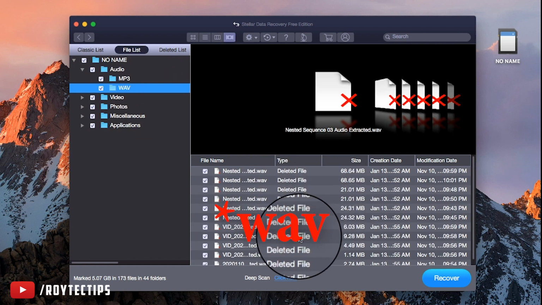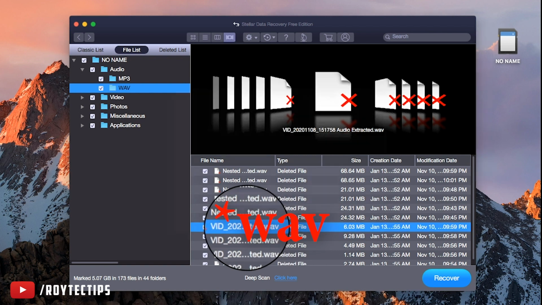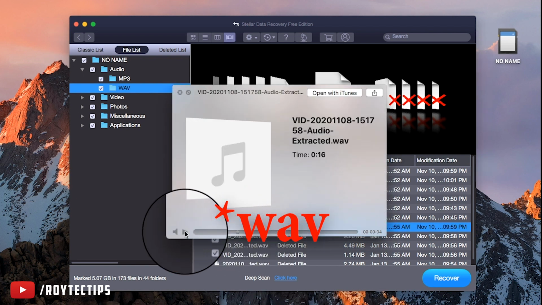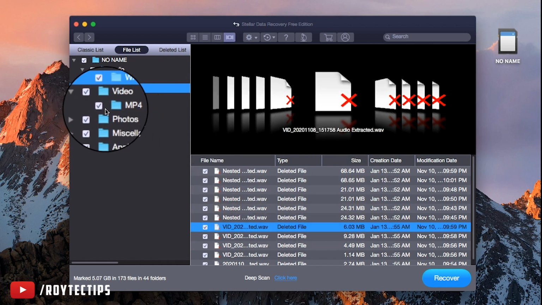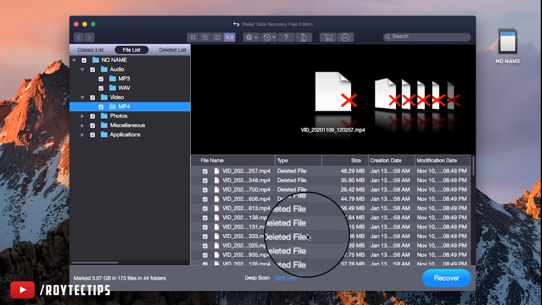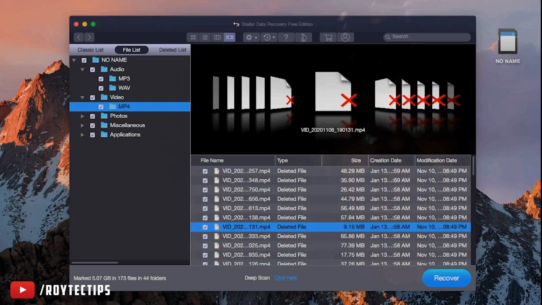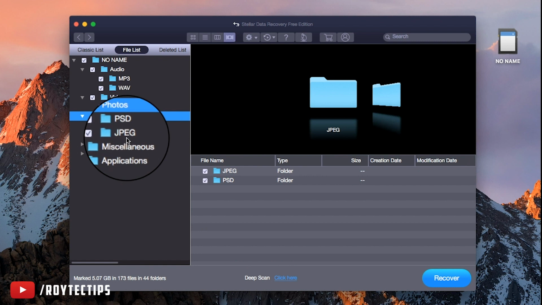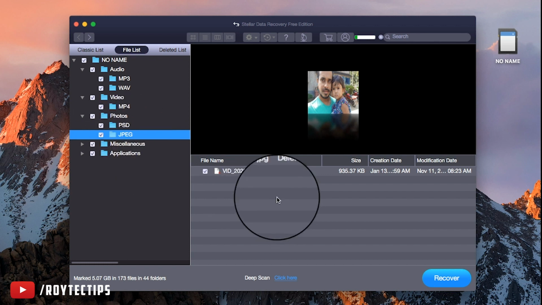Some WMV files. So I can play this WMV file like this. So I'm talking, this is the WMV file. And then video files, some MP4 files. If I double click, it will preview the file. And then projects and photos. You see, this is PSD, the raw Photoshop file. And here we have some JPEG files.